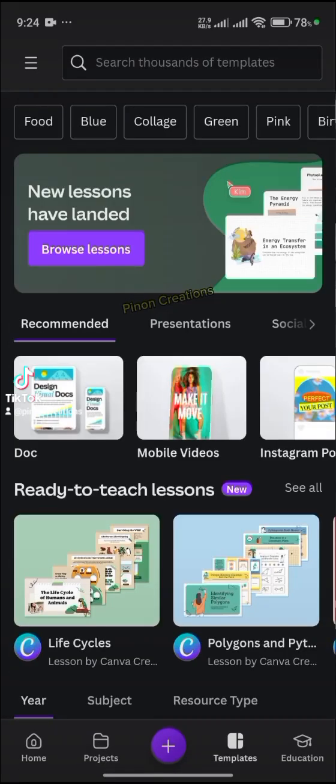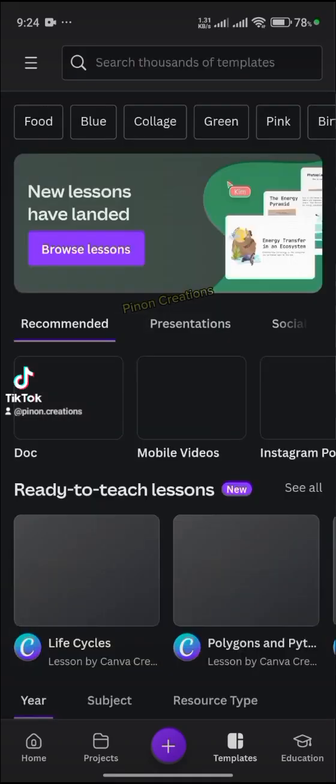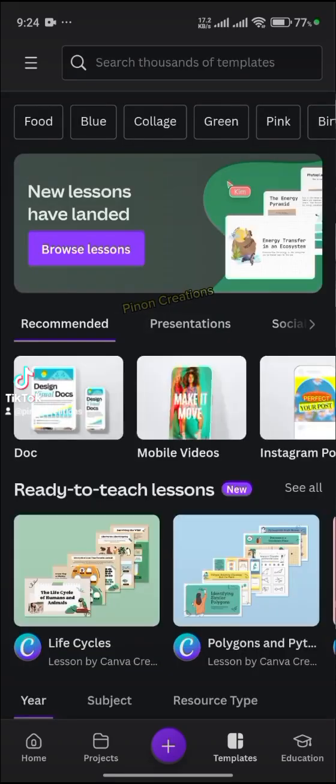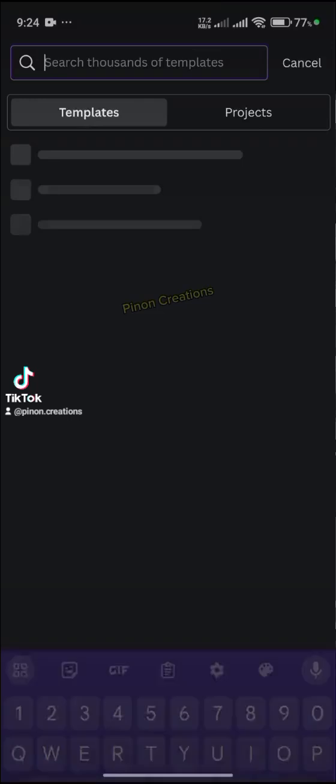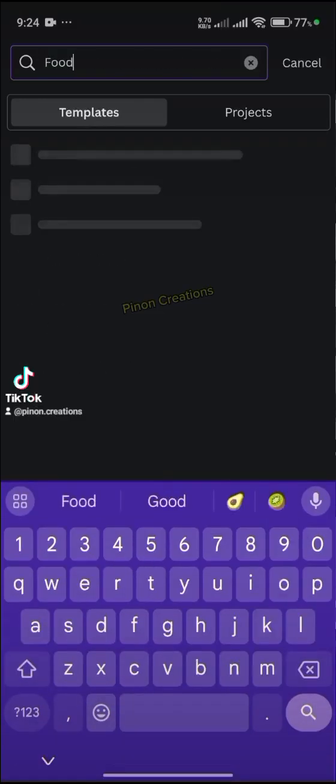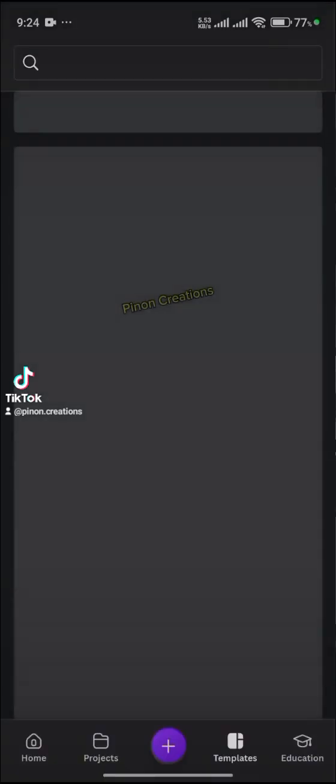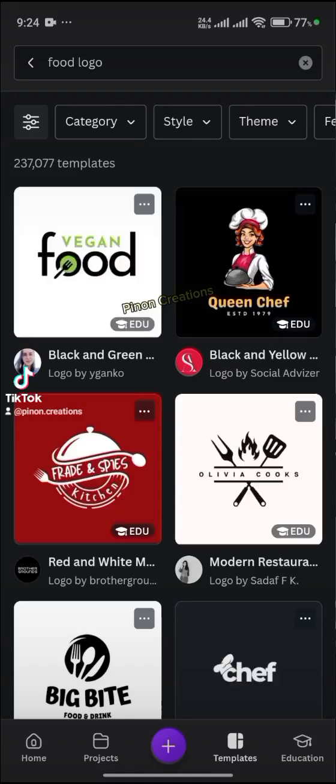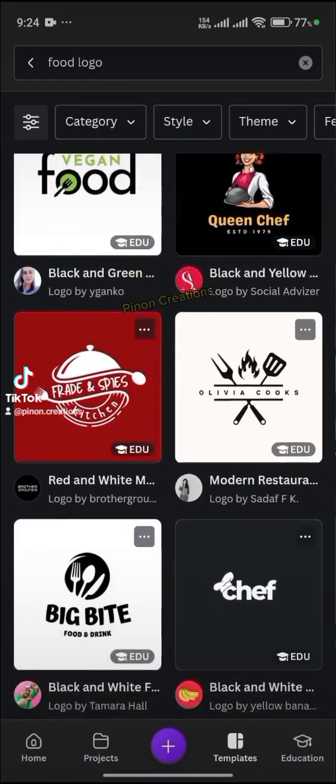So for instance, I want to design a logo, right? I'll come down to my menu icons, and then I click logo. Let's say it's for a food business, I'll search food logo. You will see a lot of designs that will pop up. Yes. Wow, can you see the beautiful logo designs? You're like, wow, how do I navigate this?